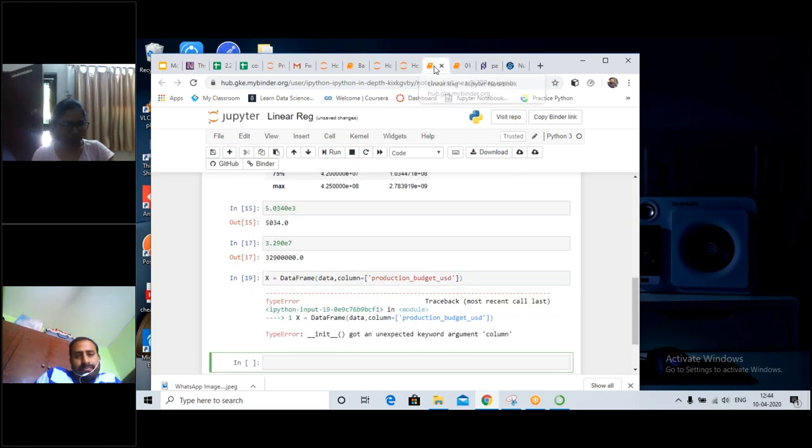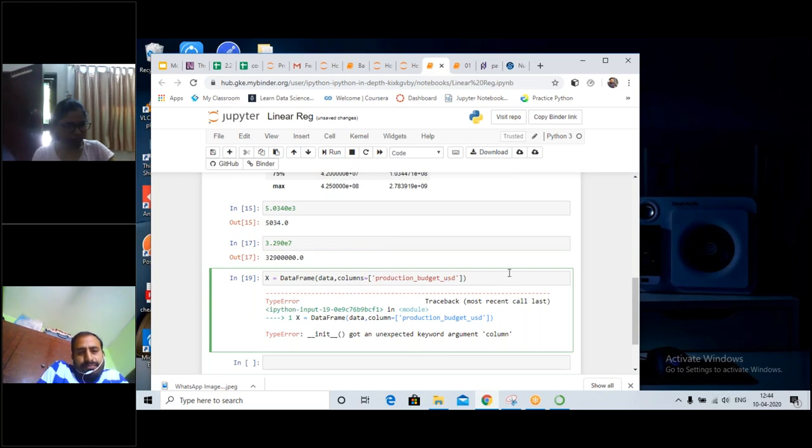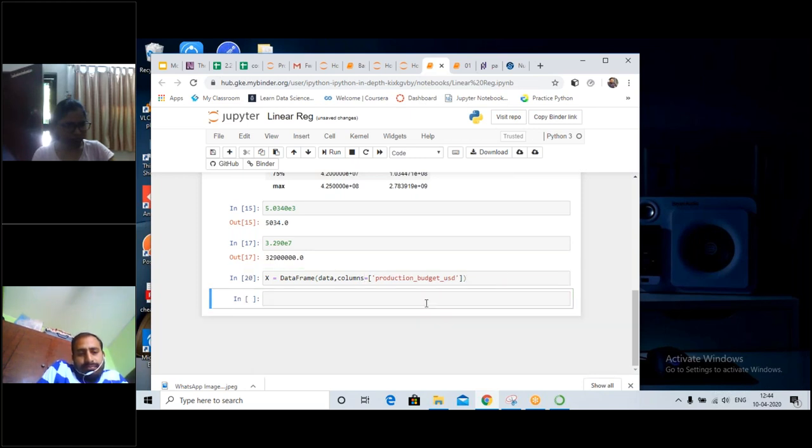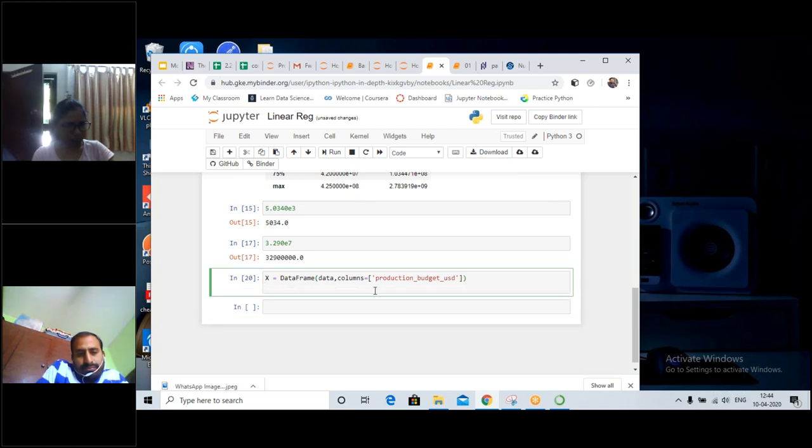Okay, columns. Yeah, this is the command columns. All right, now in the same way, can somebody tell me how can I import the output variable? How can I store the output variable? I'll wait for one or two minutes if somebody can tell me, because it's very simple. Nobody? Somebody can tell me how can I store the target variable y?